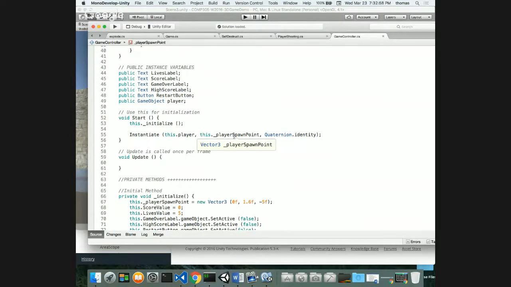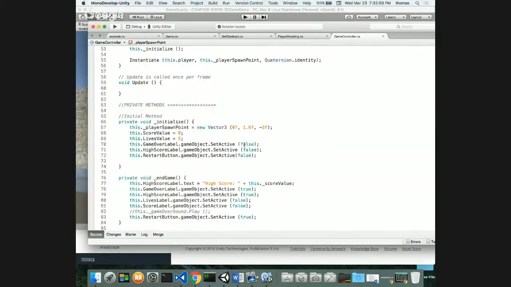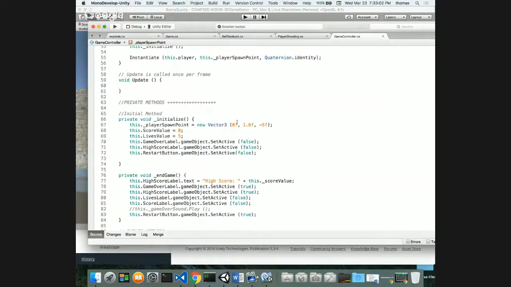But hey, hold on a second. What is my player spawn point? It's this new Vector3 object at 0f, 1.6, minus 5f. I've actually created a spawn point here that's private, and it's hard-coded. Yeah, it can work, but it's not the optimal thing. You probably want to make this so that you can modify this in testing. But let's test it to see if it actually runs.